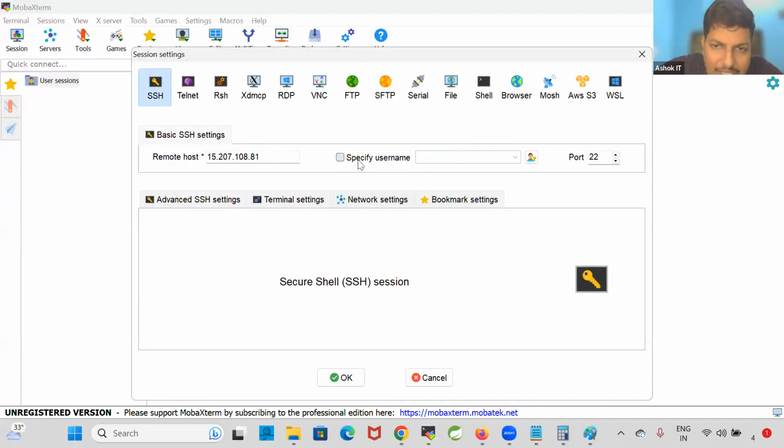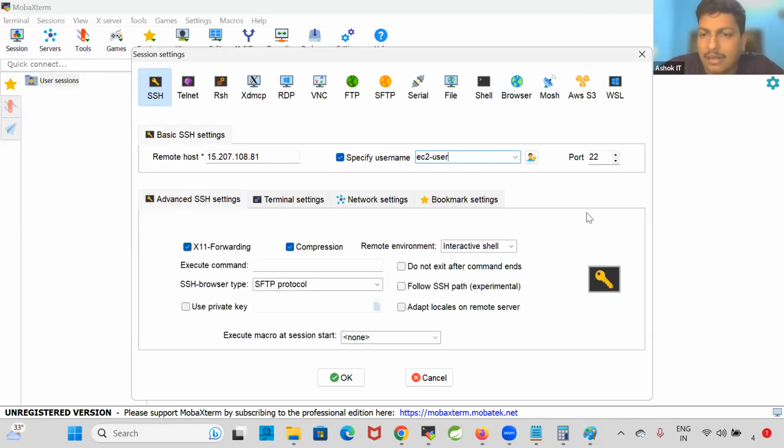EC2-user. When you select this checkbox, then only you can type the data. Select this checkbox and enter your username. Then after, key pair. So people, if you know my IP address and my username, you cannot connect because my machine is secured with the key pair.